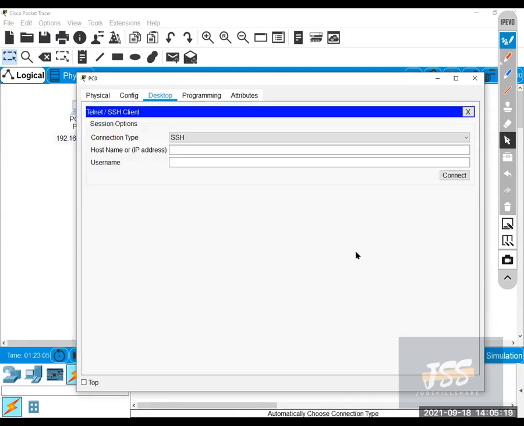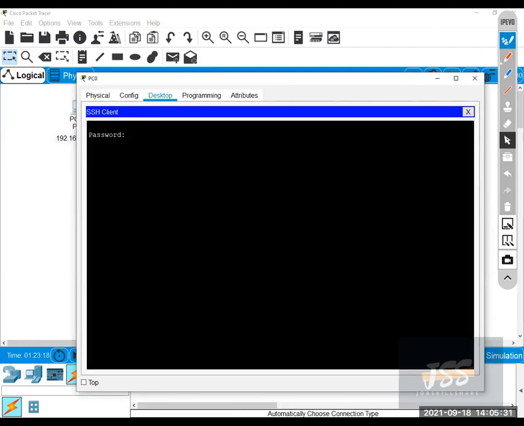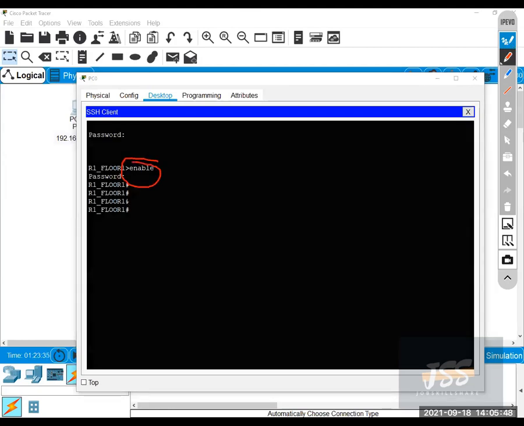You need to go into Telnet SSH, 192.168.1.1. Username is ABC. Yeah. And try password ABC. Now I tried password ABC this time. Okay. And enable is what? Password 123 Cisco, I guess. Yeah. So entering into enable mode, the password is different.